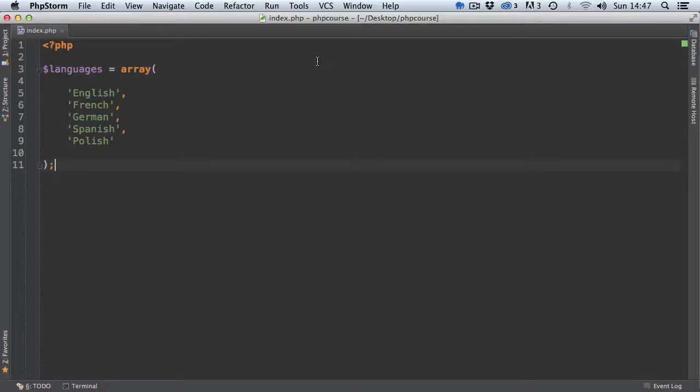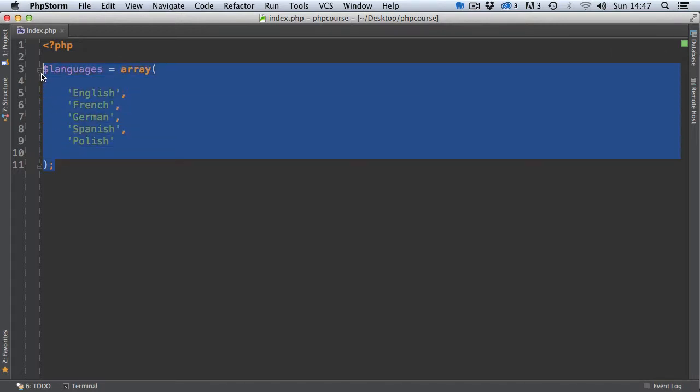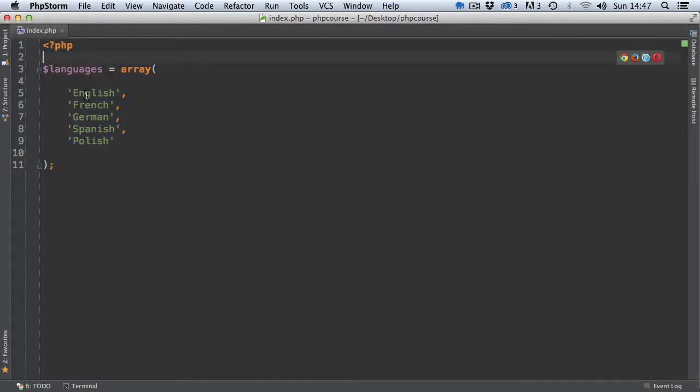Let's now have a look at how we can actually dynamically add to our array. I've now created a very simple array of languages again. This time it's just a simple array without associated keys or anything like that. So it's just English, French, German, Spanish, and Polish.